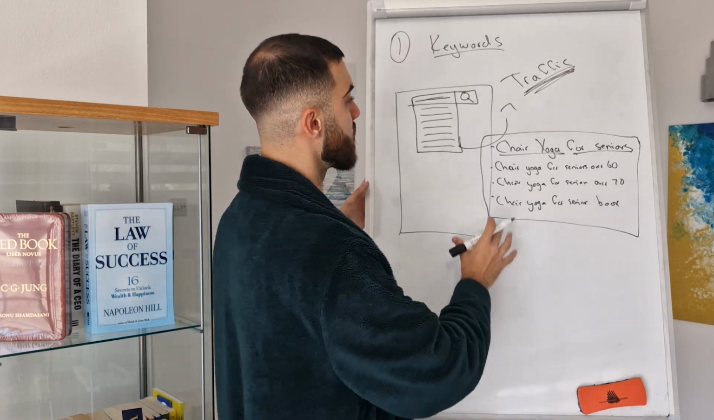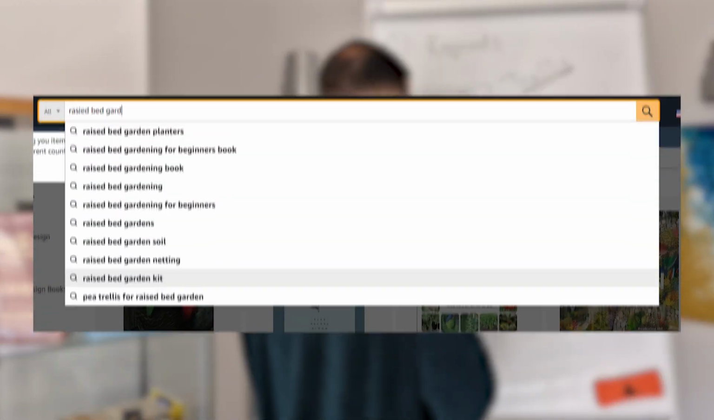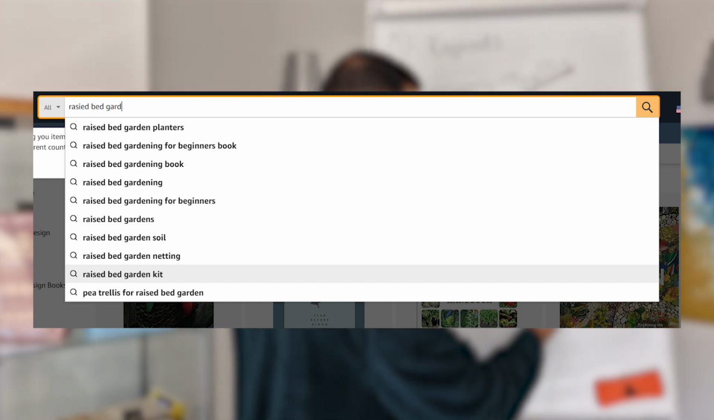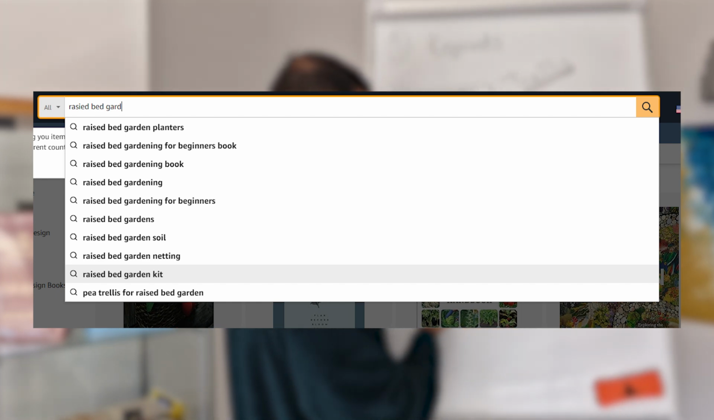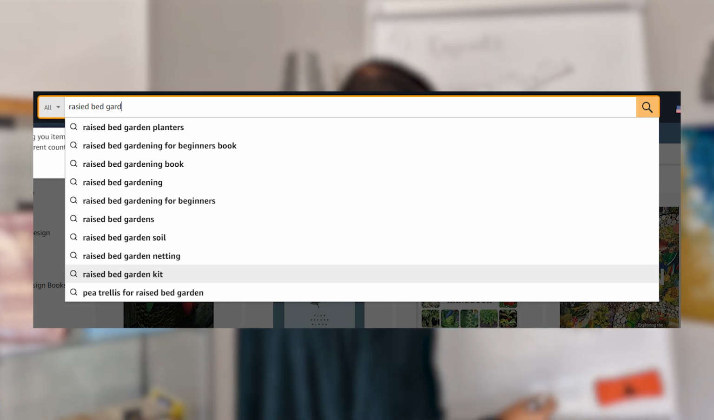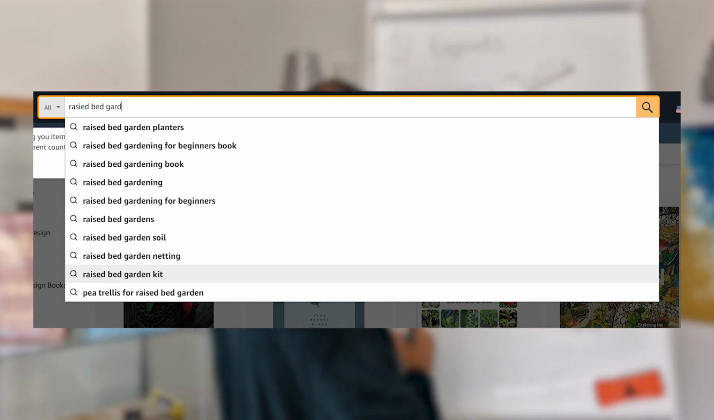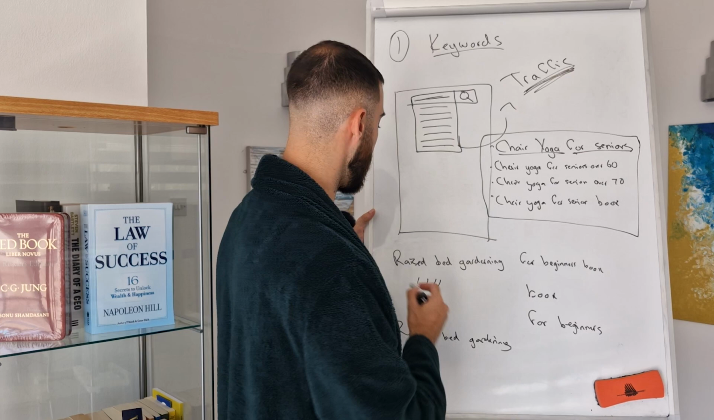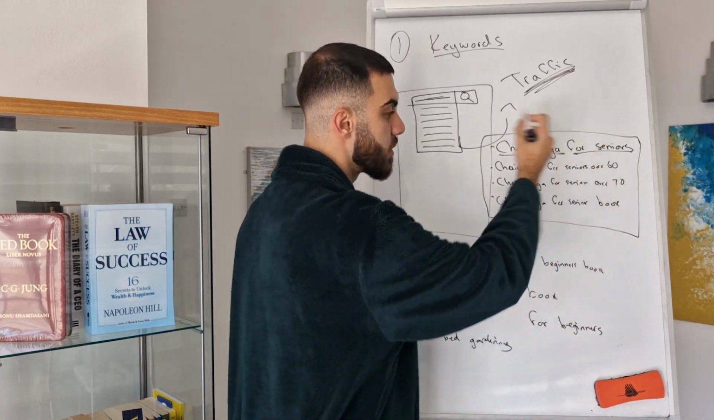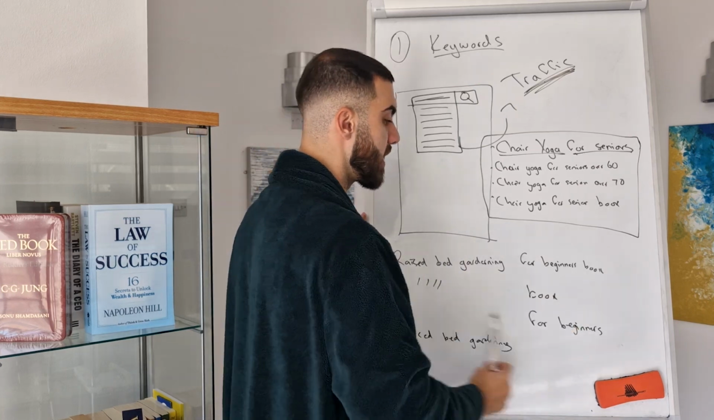Let's do the raised bed one as well, because that one might be different. So for raised bed, we have raised bed gardening for beginners book. We have raised bed gardening book. I'm not going to keep writing raised bed. If I do these lines, you know that is raised bed. We have raised bed gardening for beginners without the book. Is that going to make a difference? Well, we have to test it out and see. And then we just have raised bed gardening. So we found 4 keywords for raised bed as well. So if we're doing the chair yoga, these are the keywords we're targeting. If we're doing raised bed, these are the keywords that we're targeting.